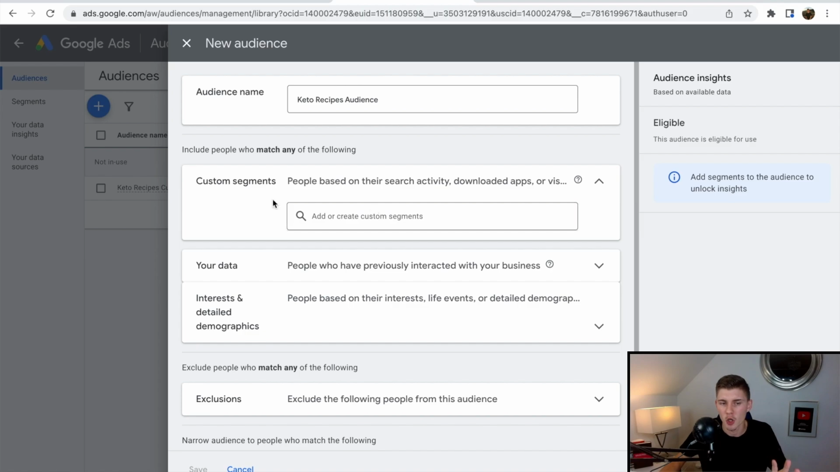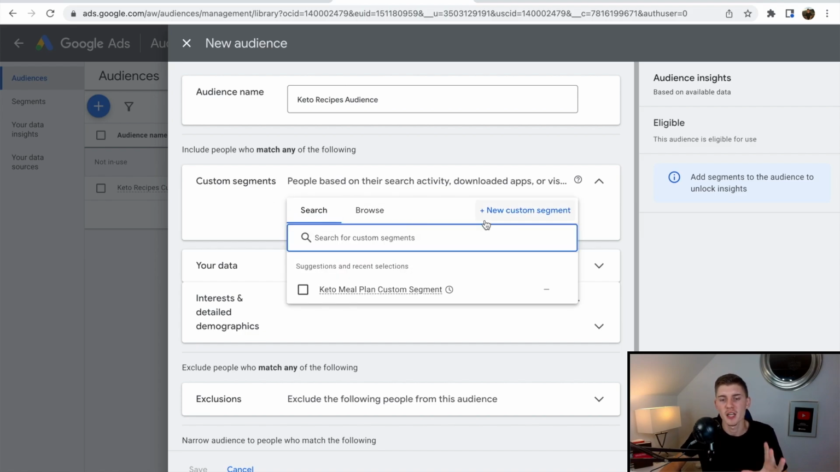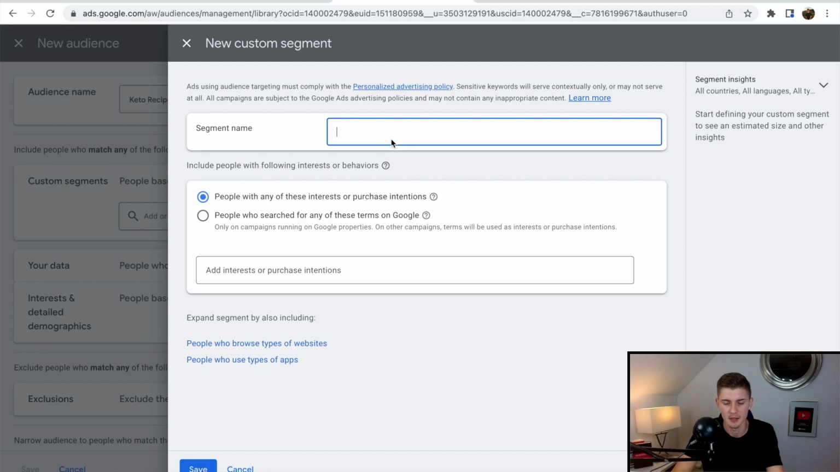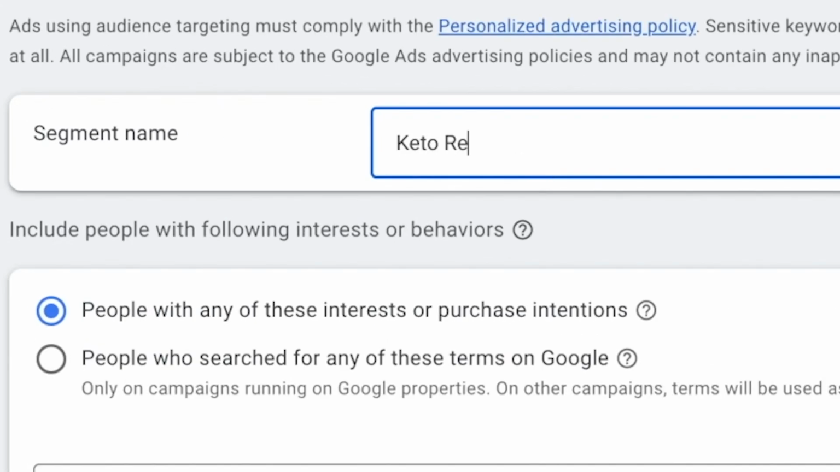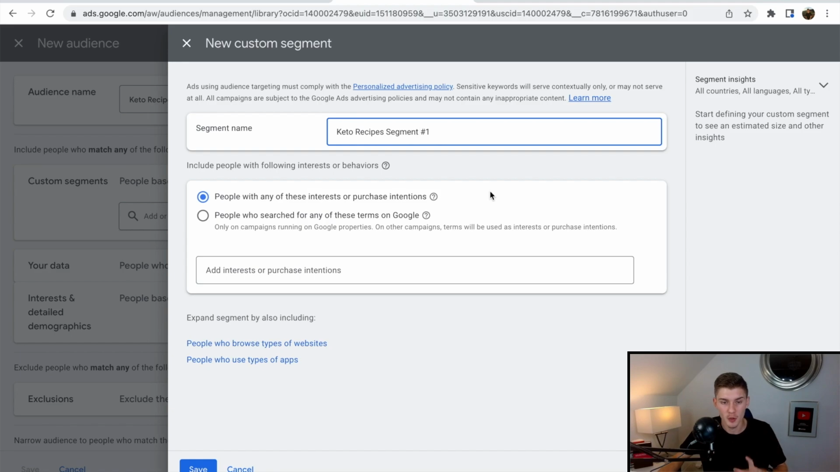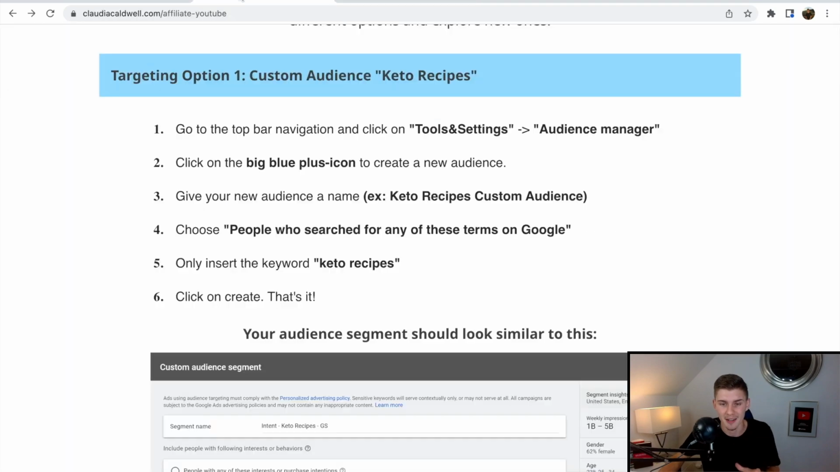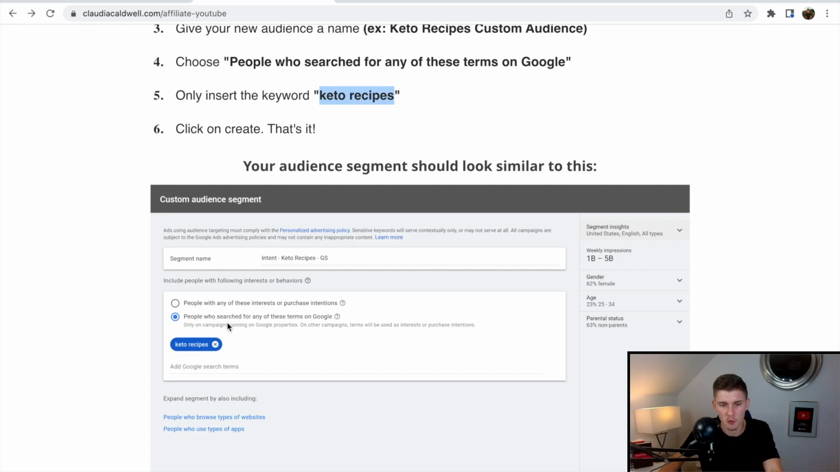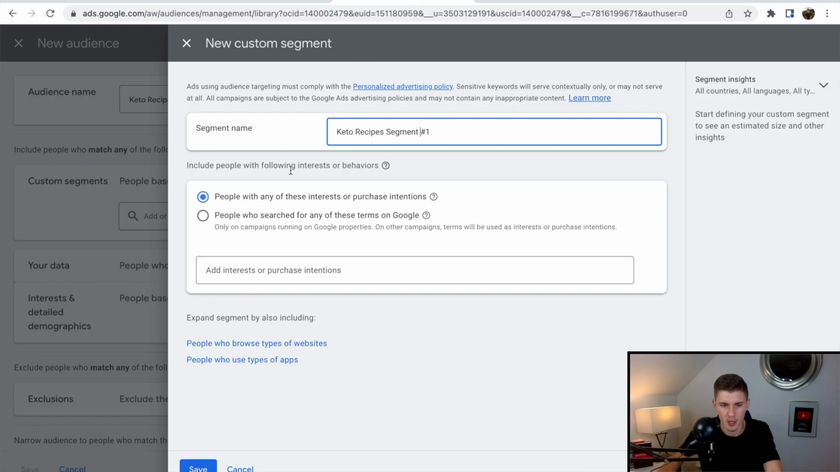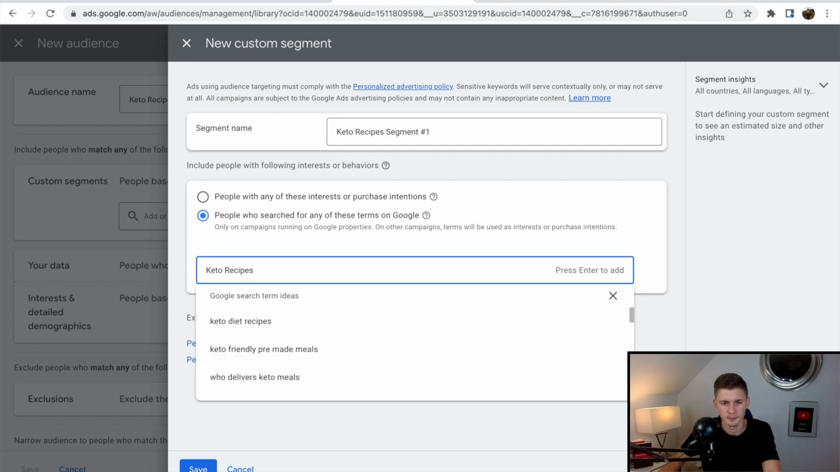So now you want to click on custom segments, right, on this, and now create a new custom segment and name this also keto recipes segment, right? We can do this number 1 so we know, guys, just like this. And now what you have to do is people with any of these interests or purchase intentions, and that is keto recipes, right? So as you can see, people who search for any of these search terms on Google. All right, the second option, and you want to paste keto recipes, just like this.